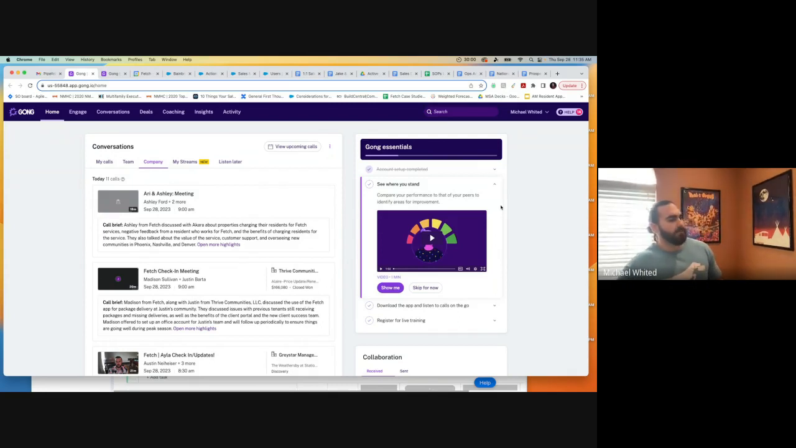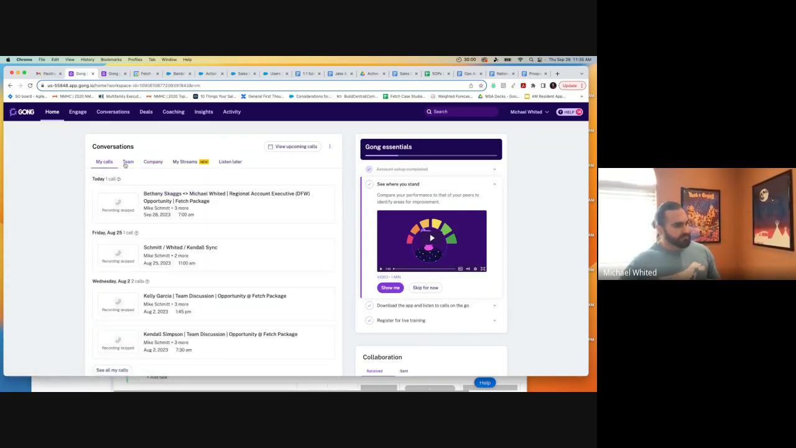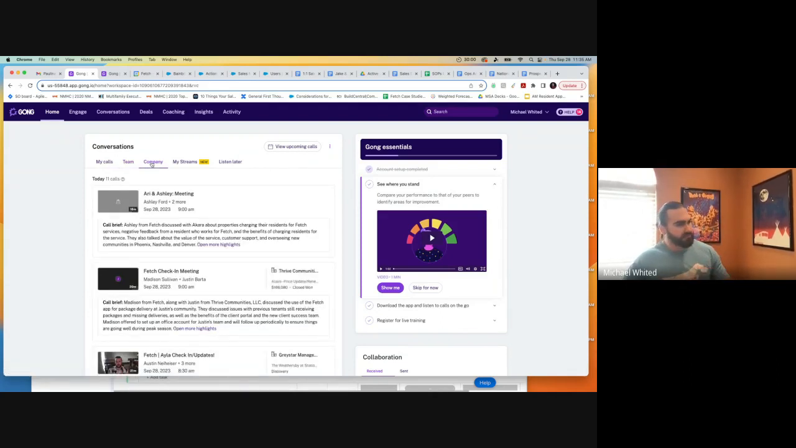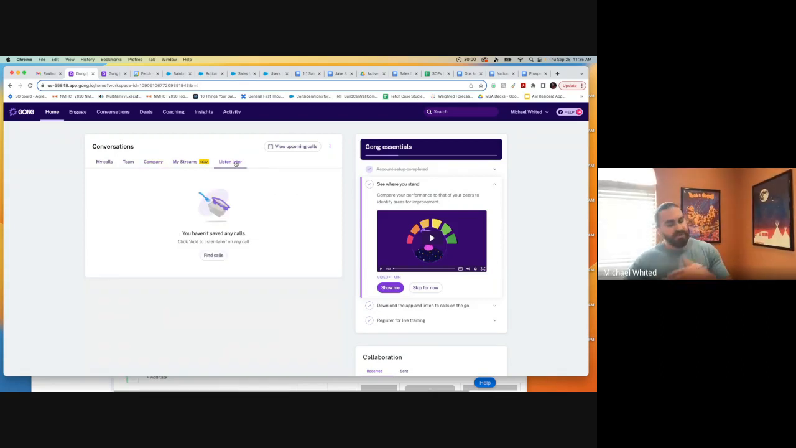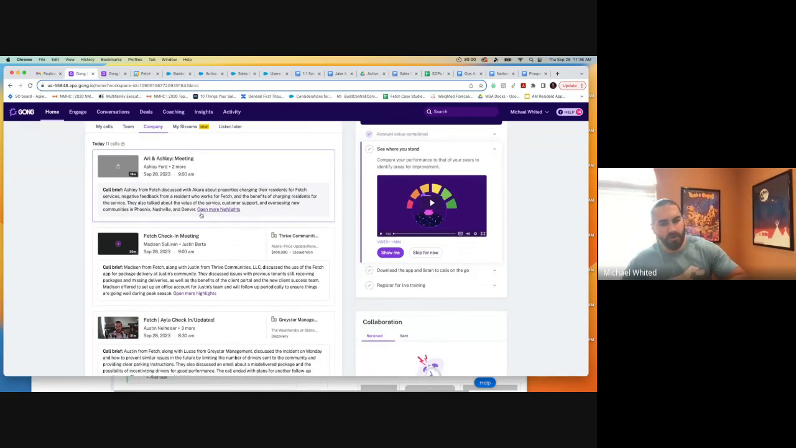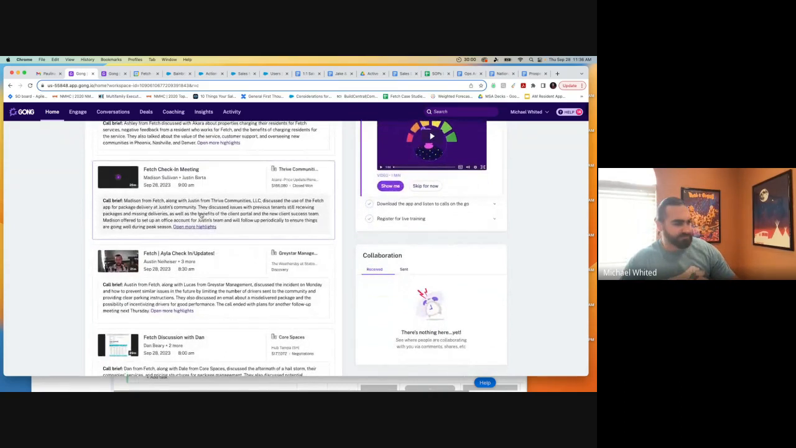So once you launch Gong, you're going to land on your home screen. On your home screen, the first thing you're going to see are conversations. It's going to show you your calls, any calls of members on your team, every call for the company, and then listen later. That's just going to let you know any calls that you have coming up that are set to be recorded. So since I don't record any of my calls, since I'm not on with clients, I'm going to focus primarily on this companies tab. And then this just shows all of the calls that are being recorded across Fetch.